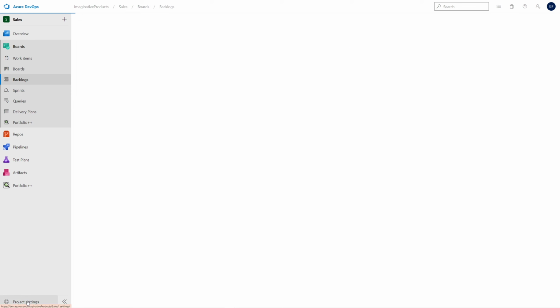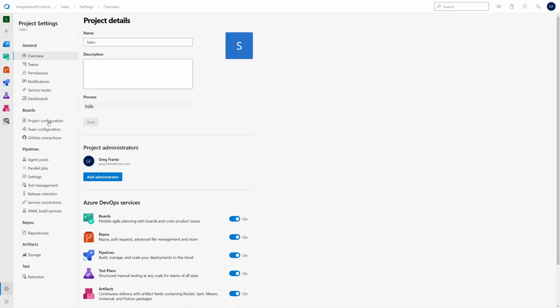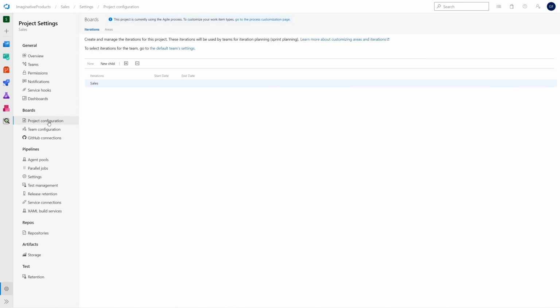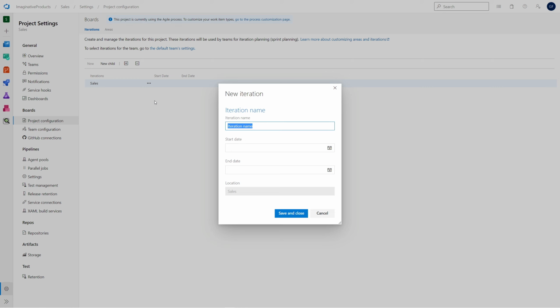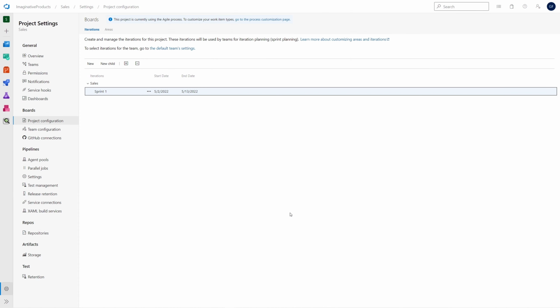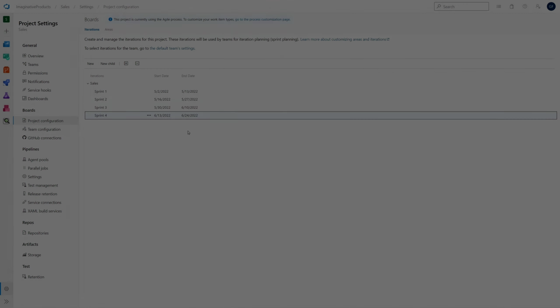Next, we'll define the project sprints. This can be done from the project configuration page. We recommend that all teams on a project use a common sprint definition. Click the three dots to create our first sprint. Come up with a sprint naming convention that you will use in all your project areas, perhaps something like this. Choose the dates when the sprint will begin and end, and then click Save and Close to create the sprint. Repeat these steps to create as many sprints as necessary.